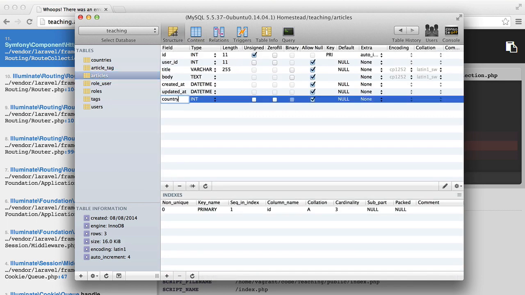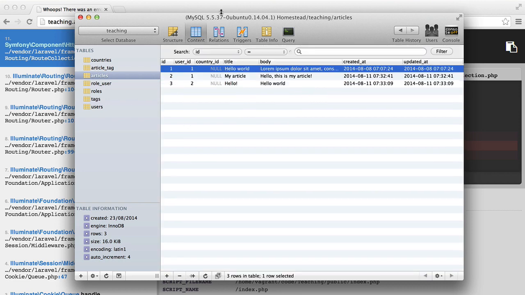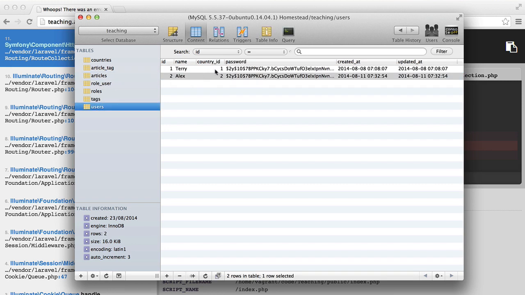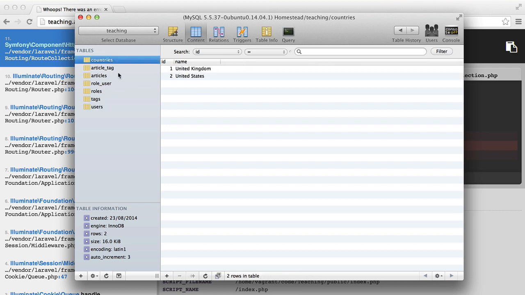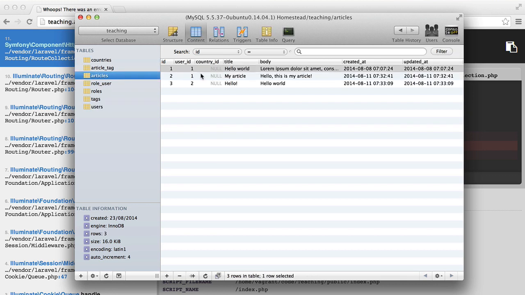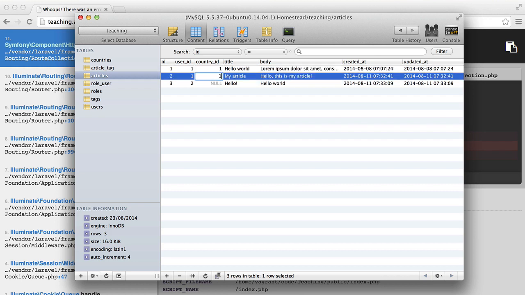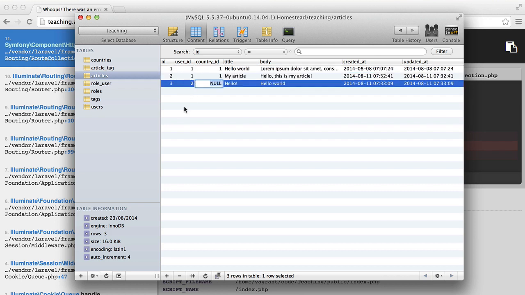So how are we going to do this? Well, let's create a country ID field and let's fill this in. So Hello World was posted by Terry. So what country is he in? He's in the country with an ID of 1. So let's fill that in. And Alex was in the country with the ID of 2. So we could do it this way, and that would make things much, much easier.